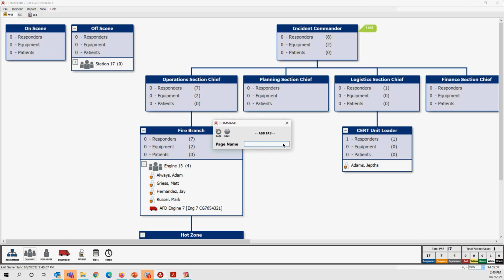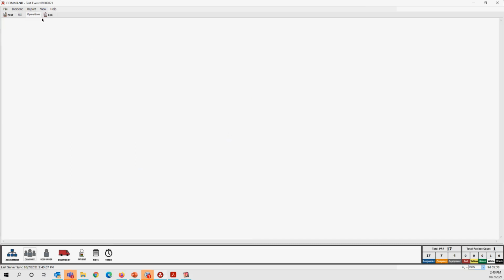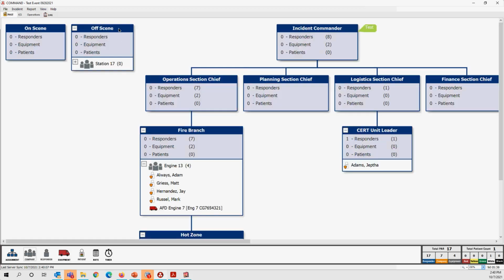You're going to get this little pop-up that says add tab. Name the page. What do you want to name it as? I'm going to name this operations. I'm going to click save, and it's going to create a brand new tab with a brand new layout area. You see that? All brand new, all clear. I can start scanning in assignments right here and start creating a separate chart. Or I can drag and drop a section from my main chart over.